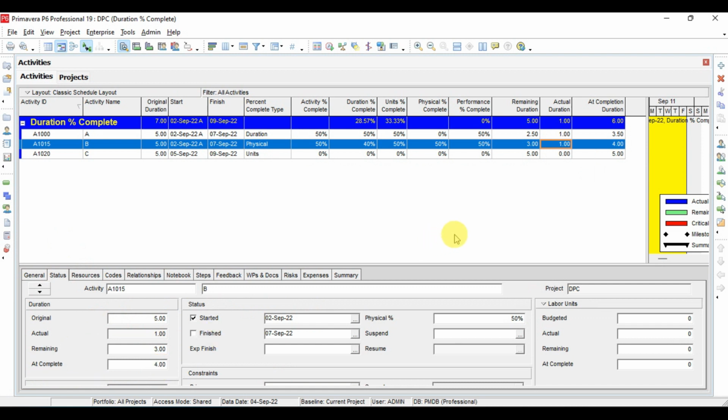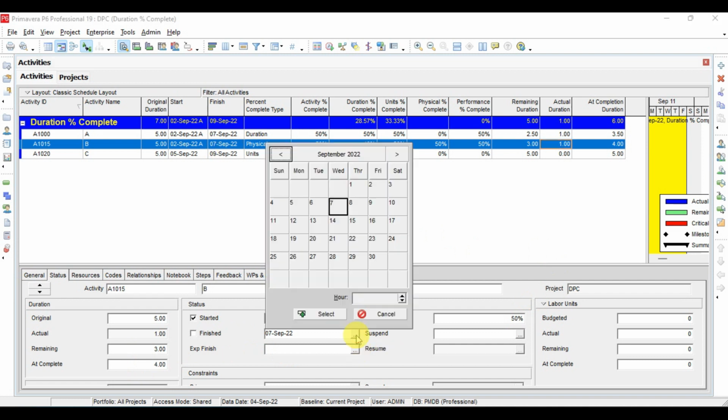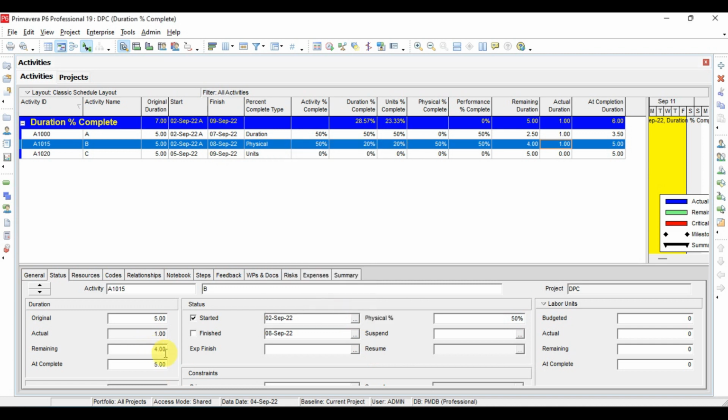So for the physical percent complete, you have to first update the percentage completion for this activity, then you have to define the remaining duration, or here you can fix the expected completion date. So here we have 7. If you want to fix 8 as the expected completion date, see here now, remaining duration will change and at completion will also change.